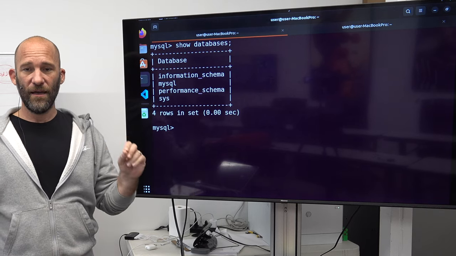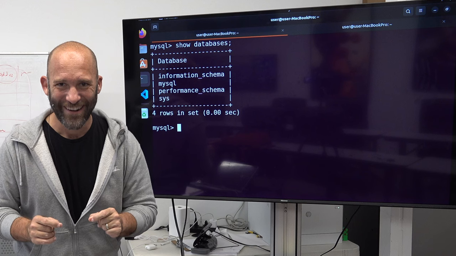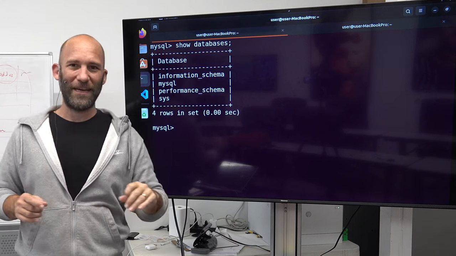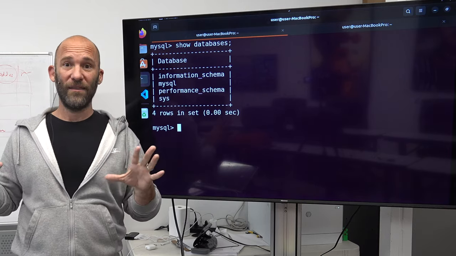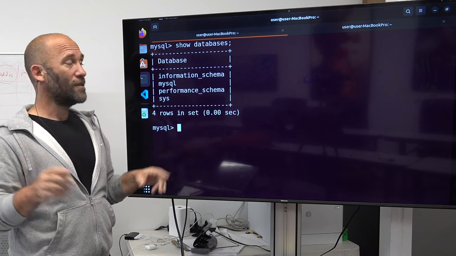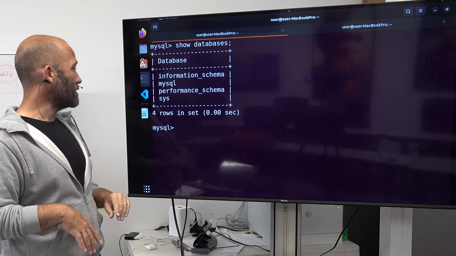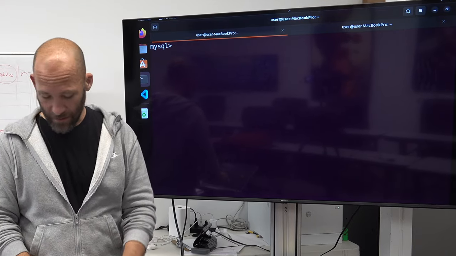The big thing in the database world is make sure you know where you are. That can be a problem, especially when you start getting to the command line. It can get confusing because you can start writing things or modifying things in the wrong place. So always make sure you know where you are and what's going on. We can see that we have the four built-in databases here. So we're fine. I'm going to hit Control L to clear the screen.